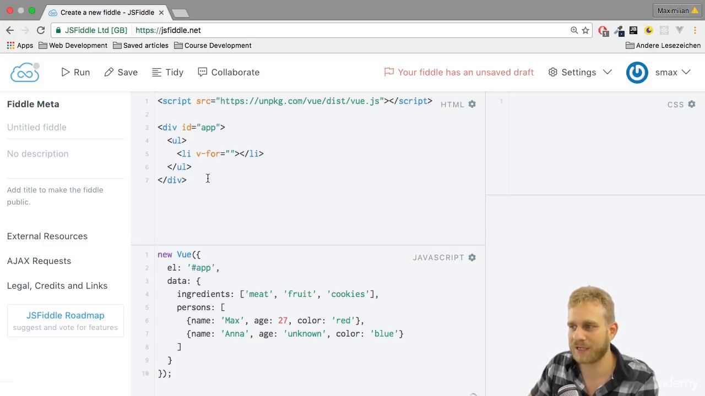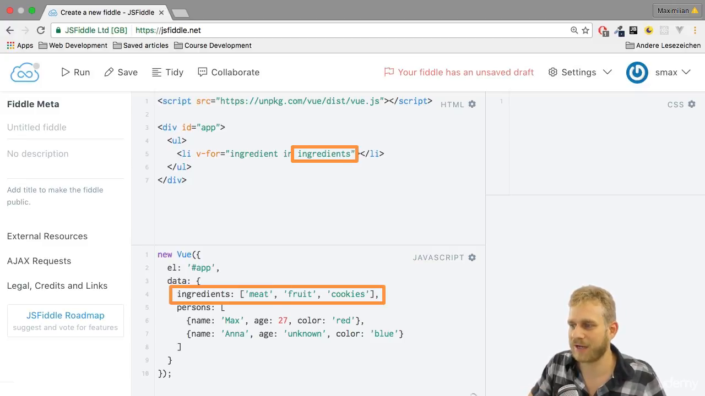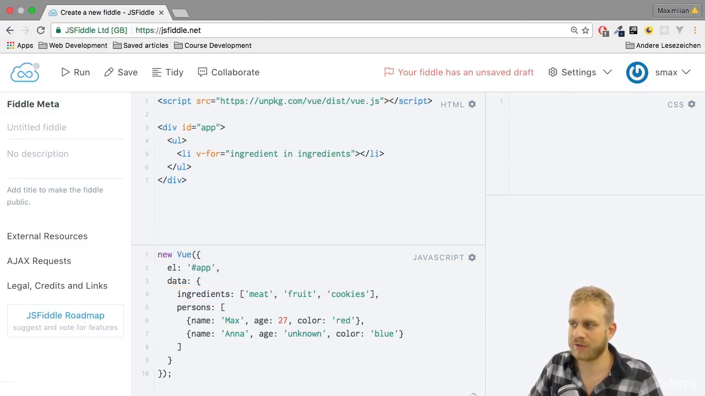Here I want to loop through my ingredients. So I can simply write ingredient, this name is totally up to you, in ingredients. This of course refers to my ingredients array here in the data property. So to any property which happens to be a list or iterable. So ingredient is the name I chose, and I can then use this variable which Vue.js creates for me during the loop with interpolation here, for example, to output it.